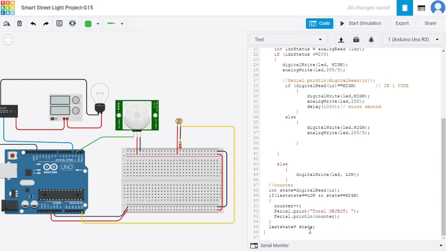So if now the current state is low, then this part is not executed, but the last state tends to low. Again, when the current state is high, then this counter will increase, such that the serial monitor will show the total number of objects.